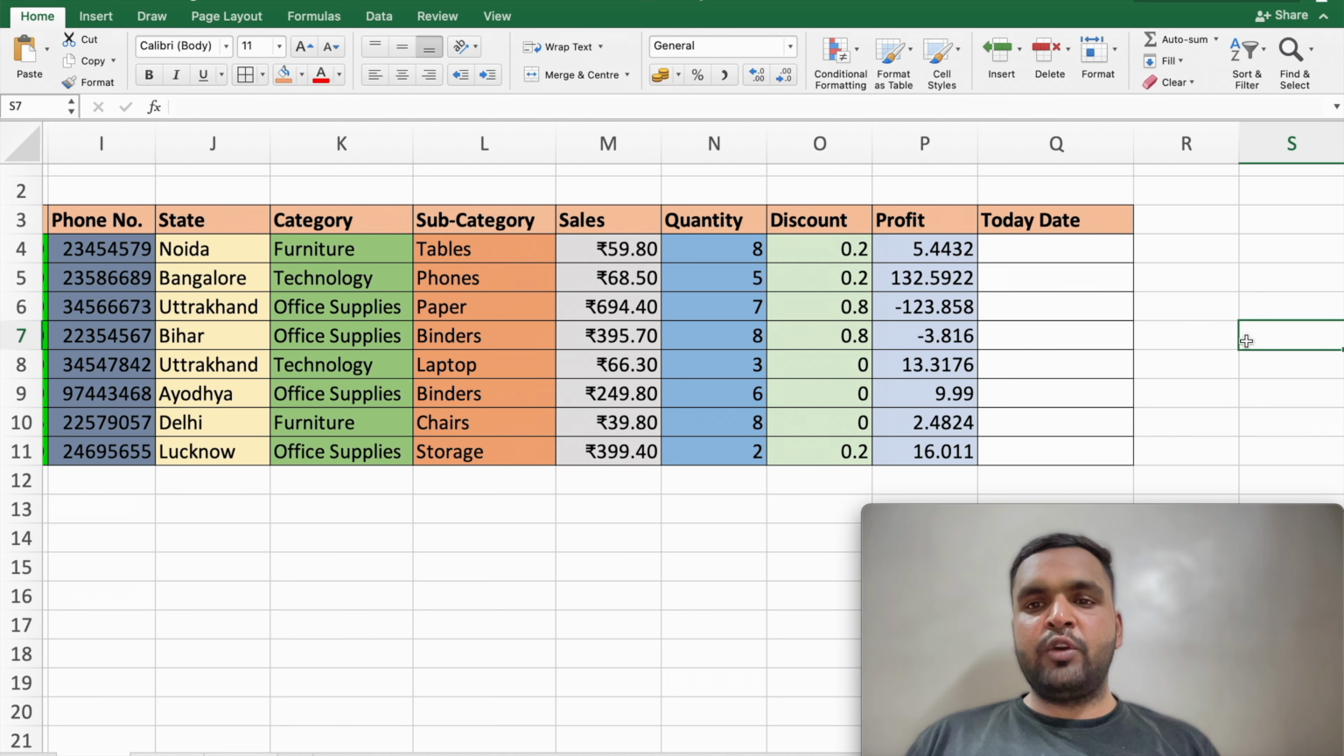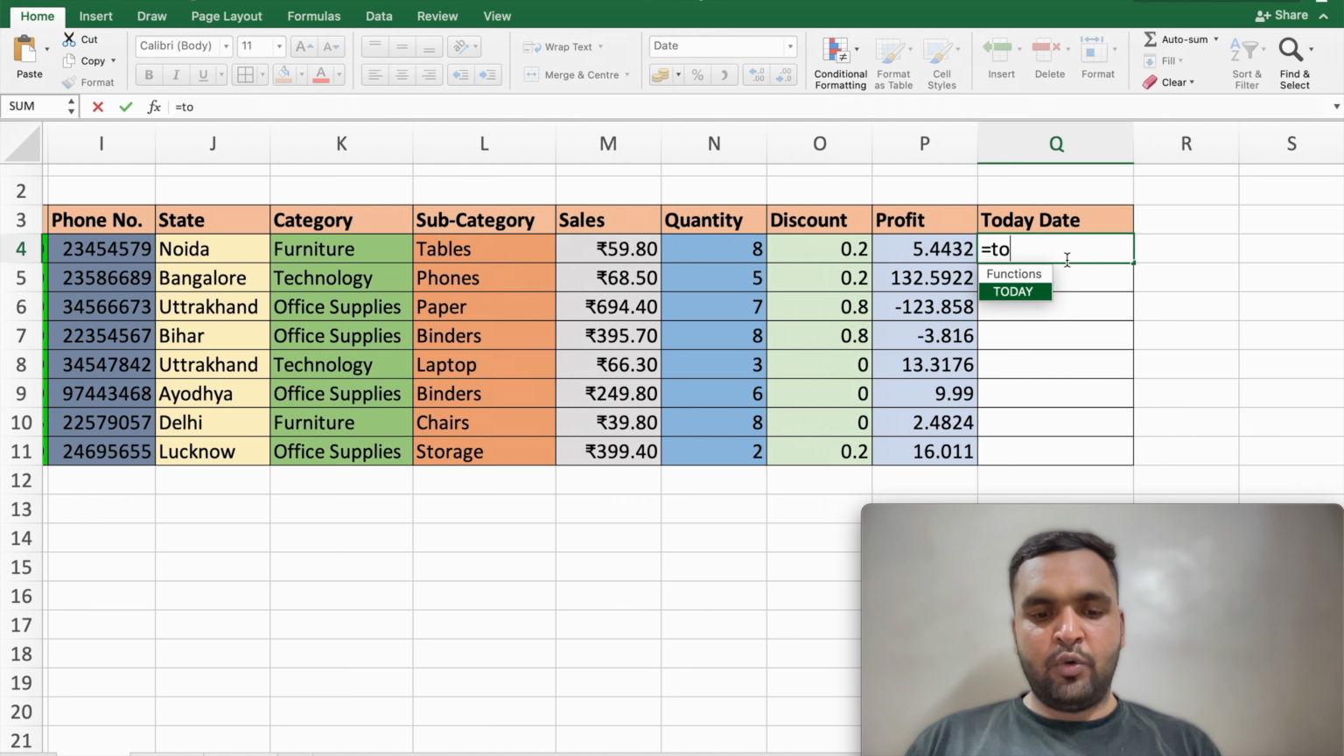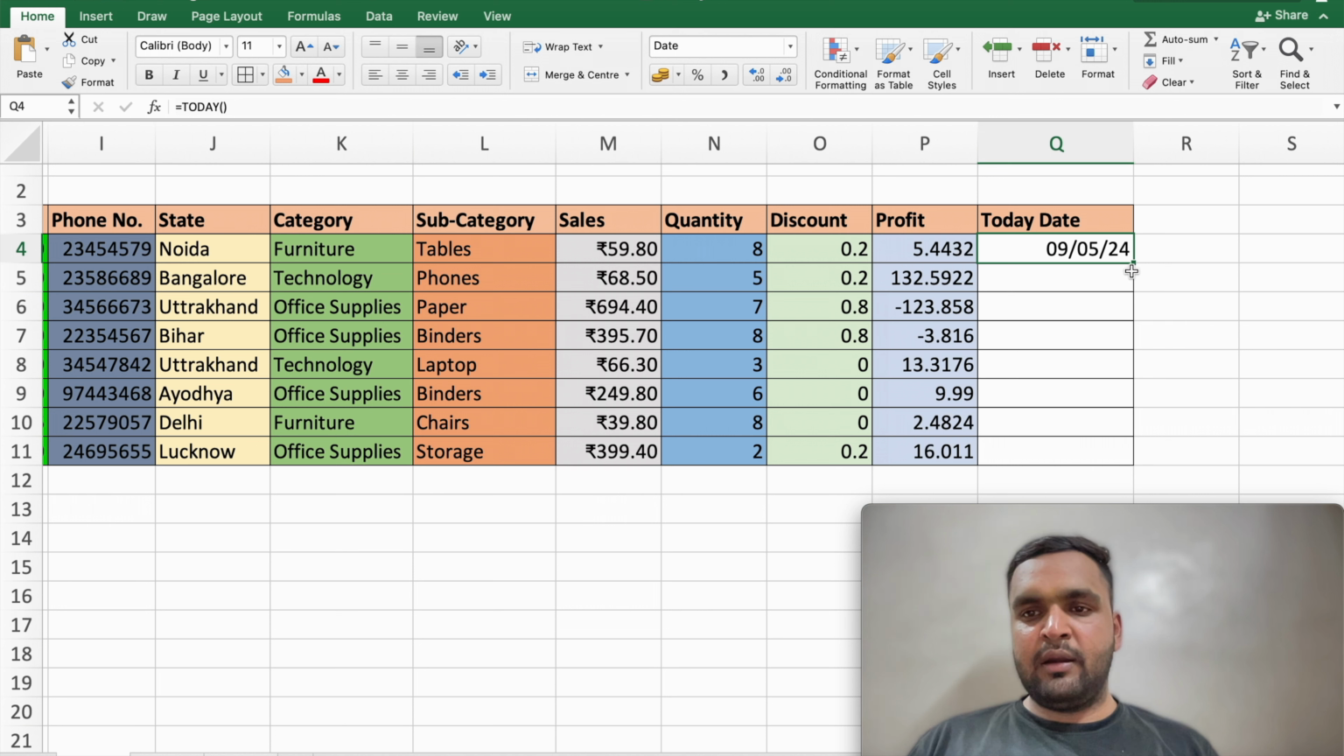So today we are going to be learning about the TODAY and NOW functions. The TODAY and NOW functions are used to get the date of the particular day. So what I'll do is I'll just type equal to TODAY, press tab, enter. So it will give the today's date and I'll just drag till bottom.